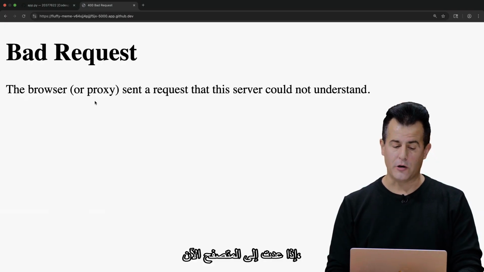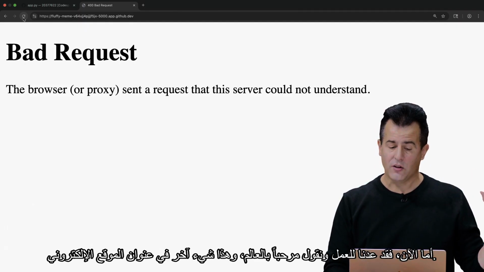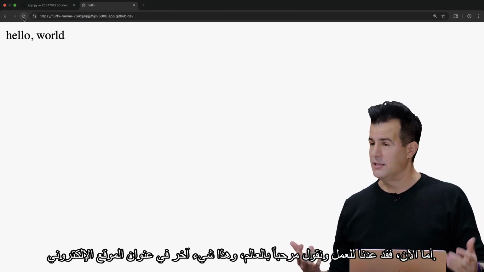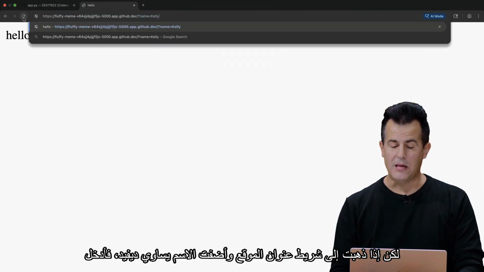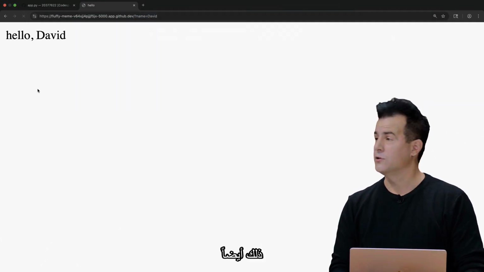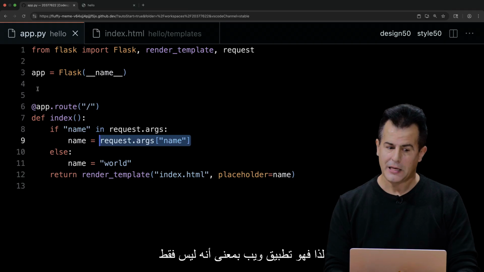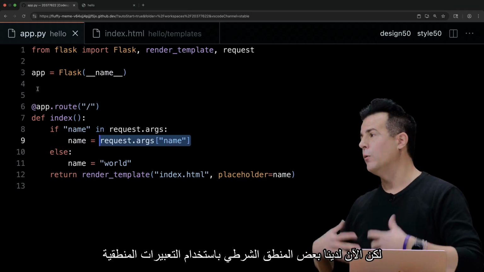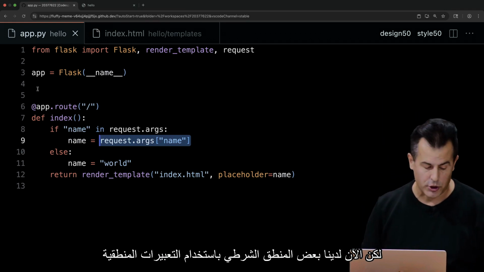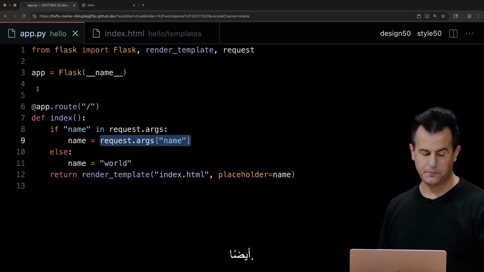So if I go back to the browser now, reload without anything else in the URL, now we're back in business. And it's saying hello, comma, world. But if I go up to the URL bar and add name equals David, enter, that too now works. So it's a web application in the sense that not only does it have function calls as well as a variable, but now we've got some conditional logic with Boolean expressions as well.